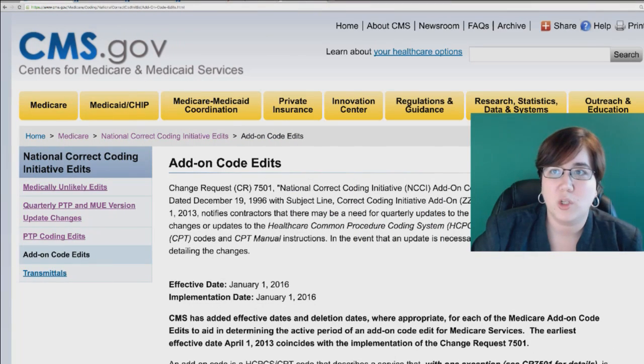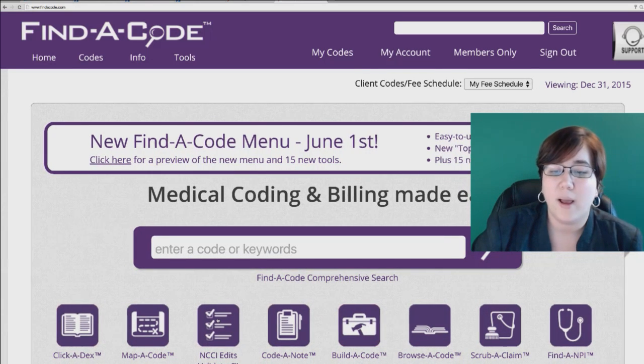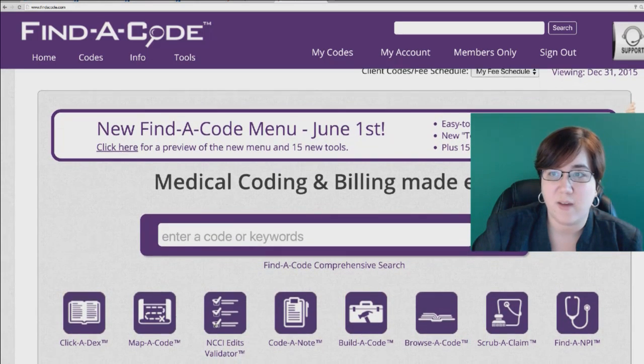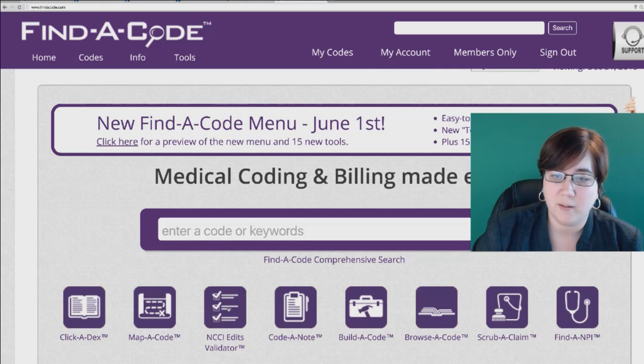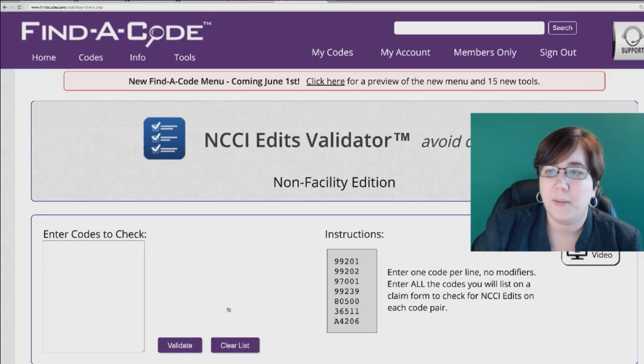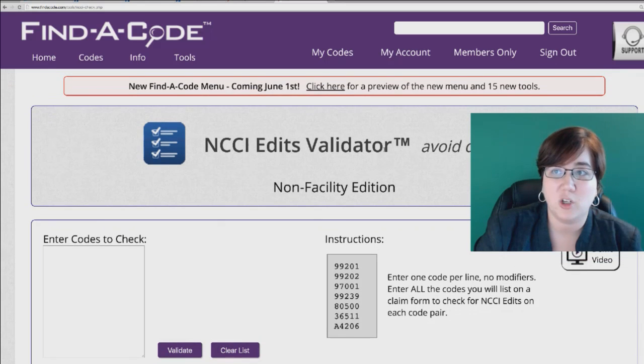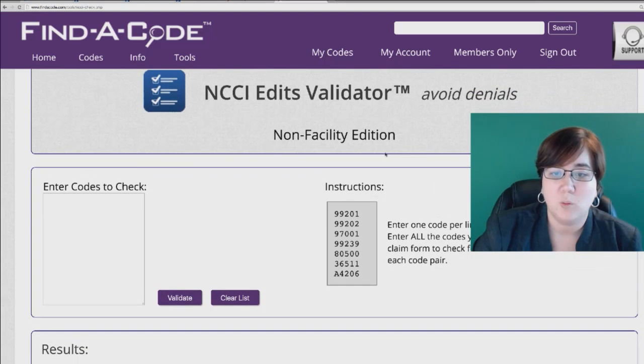Let me go over to here, and I'm going to use Find-A-Code. That's what we tend to use here at CCO. So I click on the NCCI edits validator. Right down here, it's my 3rd box. I'm going to click on that. And this tells me right up front, hey, this is the non-facility version. If I want the facility version, I actually have to change which one I have selected.